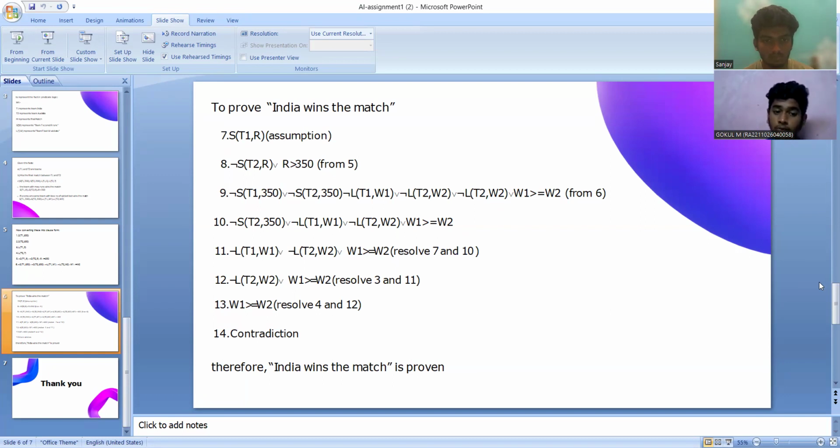Next, we are coming to the 10th point. Not S(T2, 350) or not L(T1, wicket 1) or not L(T2, wicket 2) or wicket 1 is more than or equal to wicket 2. Then not L(T1, wicket 1) or not L(T2, wicket 2) or wicket 1 is more than or equal to wicket 2. We can resolve this from the 7th and 10th points, as we assume T1 scores some number of runs, and we assume this number of wickets are lost by team 1 and team 2, and 350 runs are not scored by team 2.